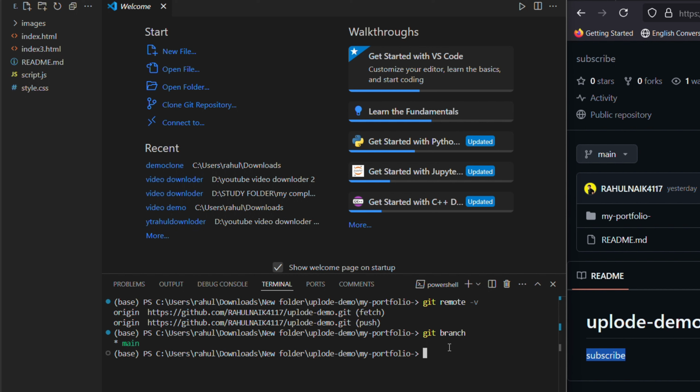To see all the branches, including the remote ones, you can use the git branch space -a command. This command allows you to check how many branches are present in your remote repository. Currently, I have 3 branches: main, master, and subscribe. Now, I believe you understand the difference between local and remote branches.